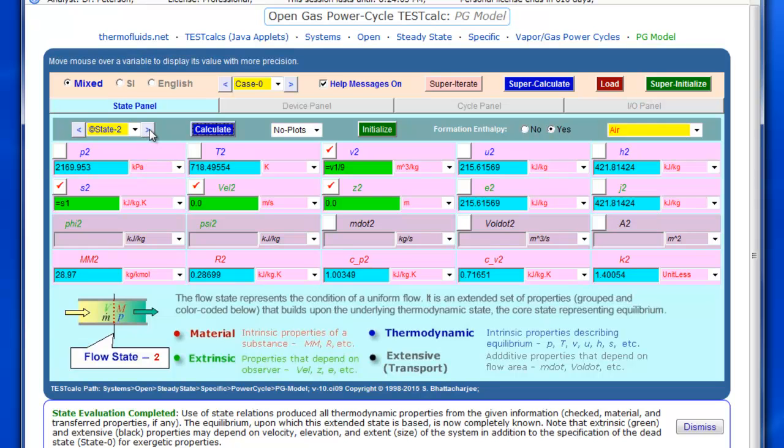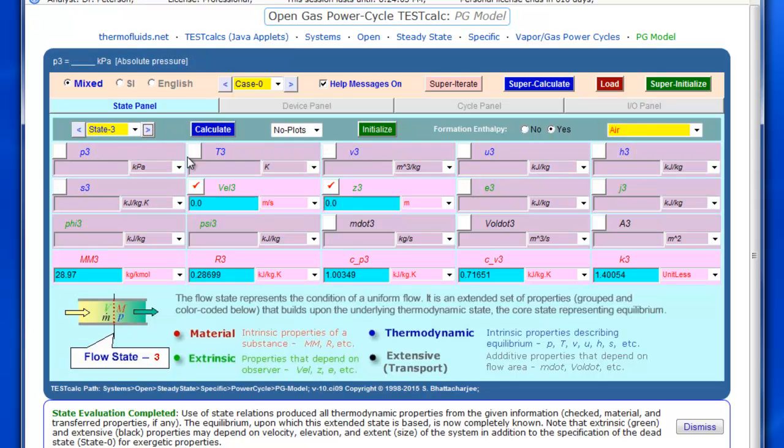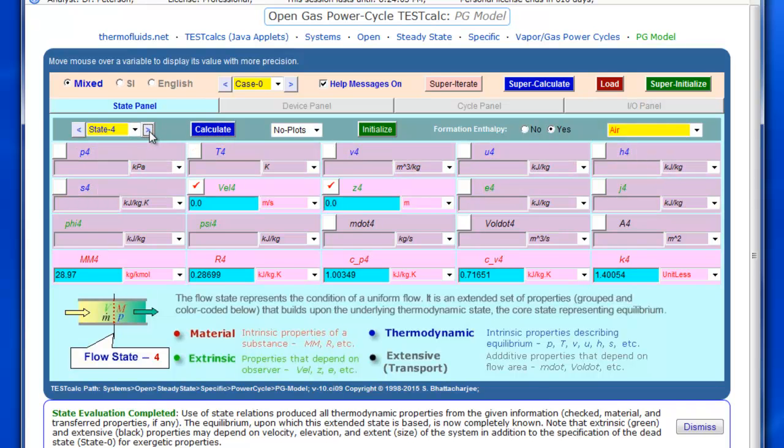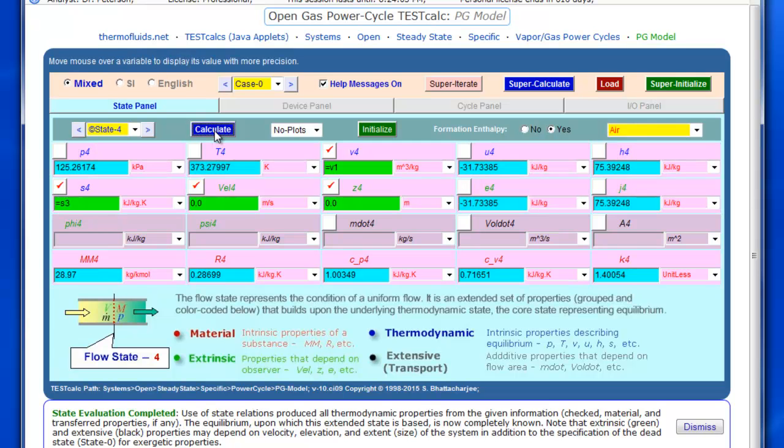So we can keep moving through the cycle. Let's go to point 3. At point 3, we knew the temperature was equal to 900, and we knew that the volume was the same as it was at V2. So I set V3 equal to V2, click calculate, and it does everything for me. This is fairly quick. We'll move on to state 4, which is isentropic expansion. V4 is going to be equal to V1, and it's isentropic, so S4 is equal to S3. Go ahead and calculate. So there are my four states.